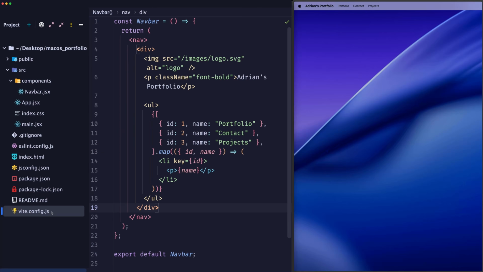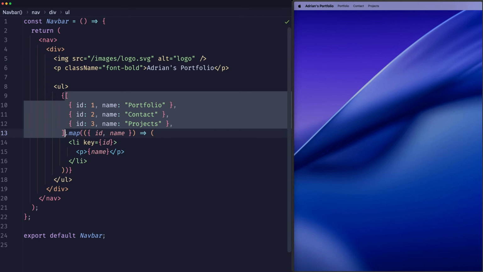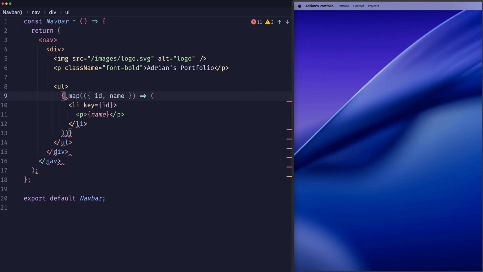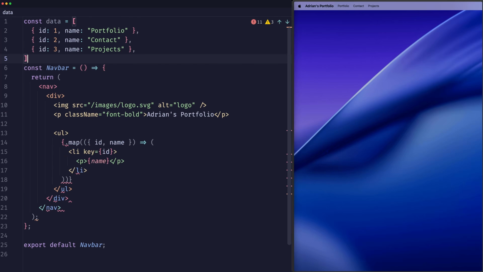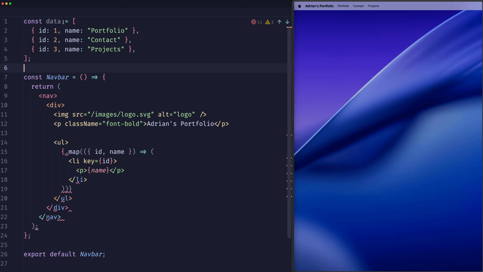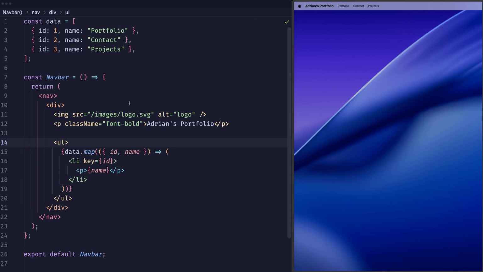JSX and components like the navbar are for presenting something to the user. But this right here is just raw data. So what I typically like to do is extract it. I'll first extract this array by copying it, and then I'll define it right here at the top by saying const data is equal to, and then we can render it right here. So now the presentation part looks much better. You simply say data.map and render what needs to be rendered. But there's an even better way to do it.